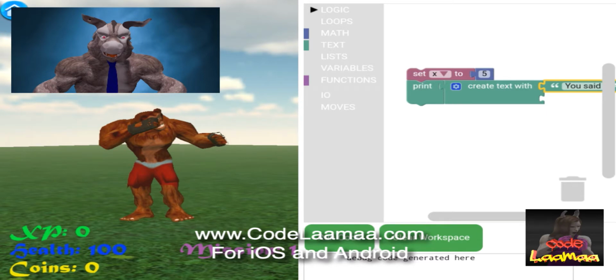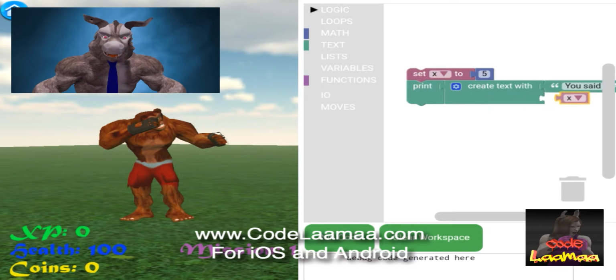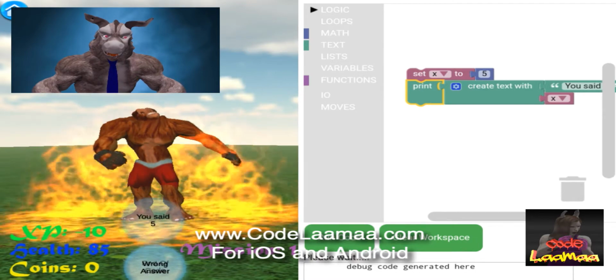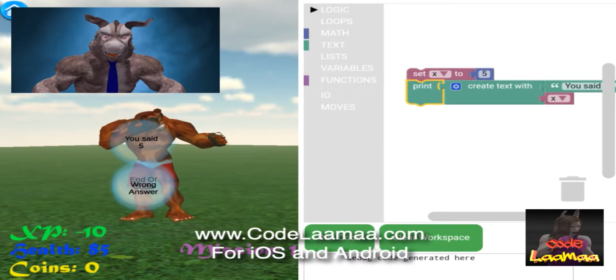And now if we want to get access to that variable, we click on variables. And there you see x. Because we created x, we see x, we'll just drag that over. So now, if we try running this thing, we should see you said 5. And there it is. You said 5.